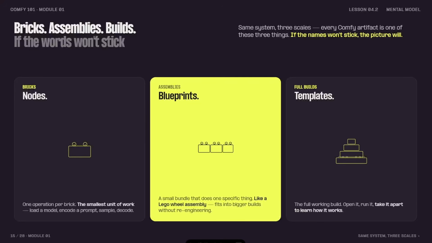And think of these like artifacts. Every Comfy artifact is one of these three things. You either have your nodes, which I think of as like the bricks. You've got the blueprints, which are the base assemblage of those bricks, those nodes. A small bundle does one thing, right? And then the full builds, the full tower, the big Lego pirate ship that we all really coveted as a kid. That's your template. That's where it all comes together. It's the full working build.